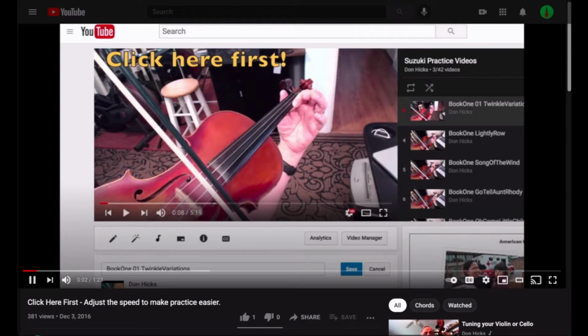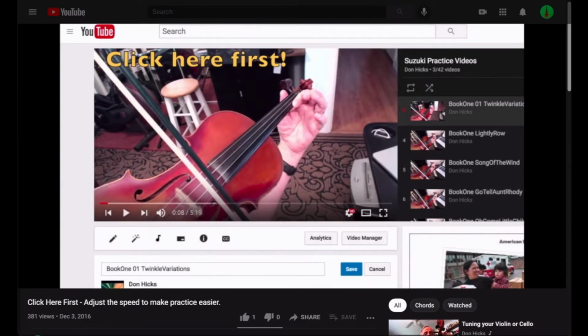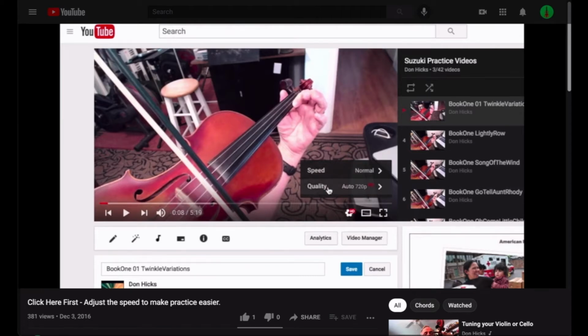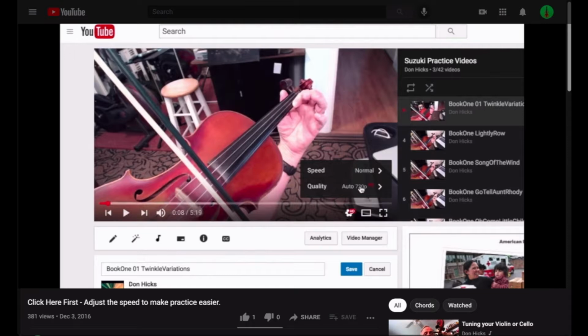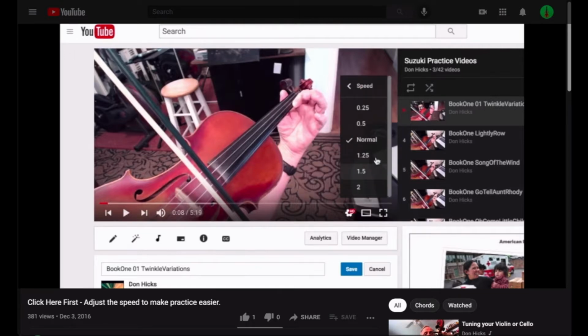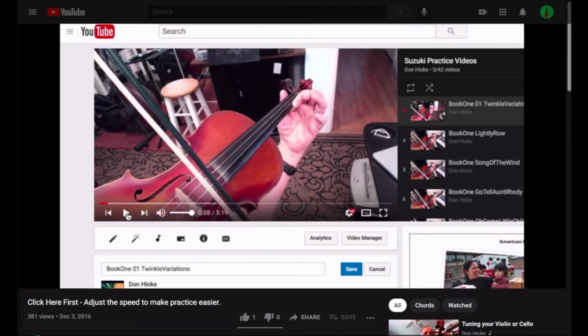Something you may find useful when you're practicing is the ability to slow YouTube videos down to half speed. You can use this with my play-along videos by using this little gear button that says HD on it. That gives you the quality of the picture. If your connection's slow, you can make it a smaller resolution, or you can change the speed. And the 0.5 speed, the half speed, is usually very helpful if you're learning something new. I'll show you how it works.